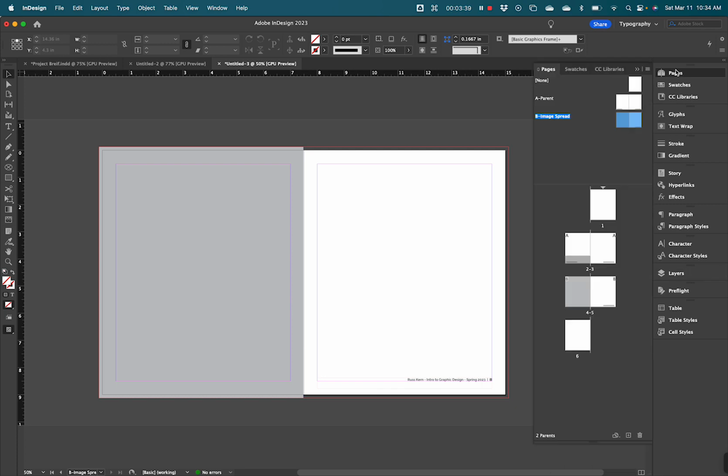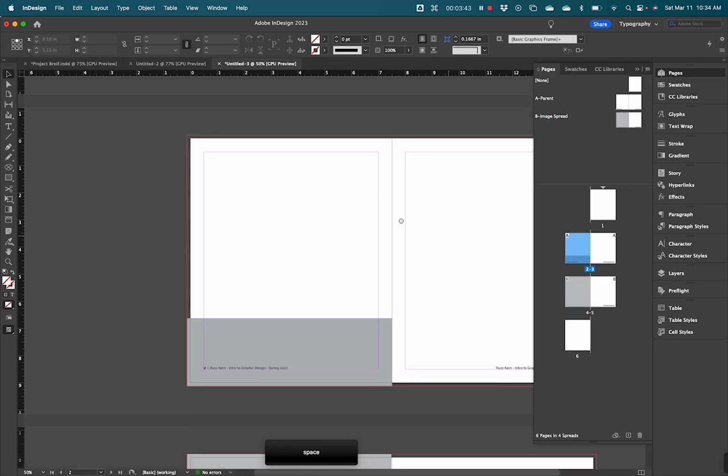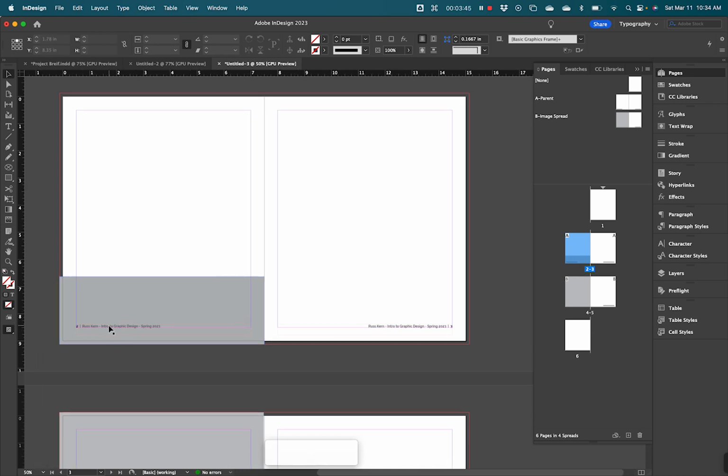And now when I come back over here to my pages panel, if I go to page 2, remember before this was hidden and now it sits on top. So I can continue working with my document. So we can use our layers not only within our pages, but we can use it to help organize the hierarchy of stuff within our parent pages as well.